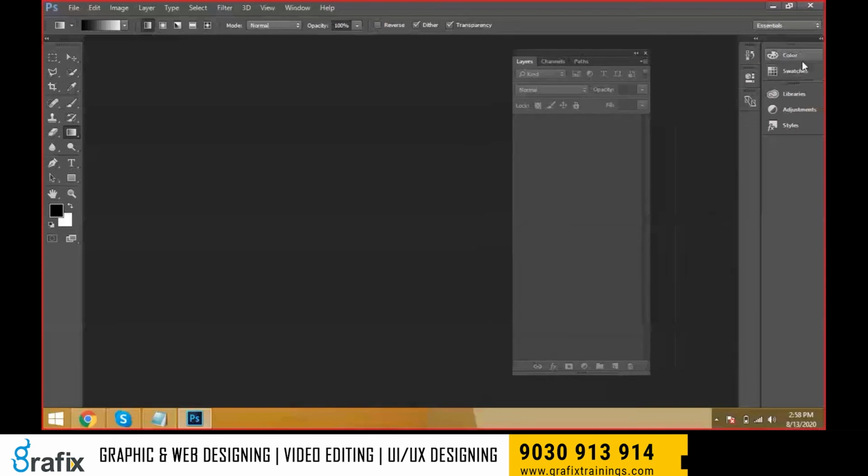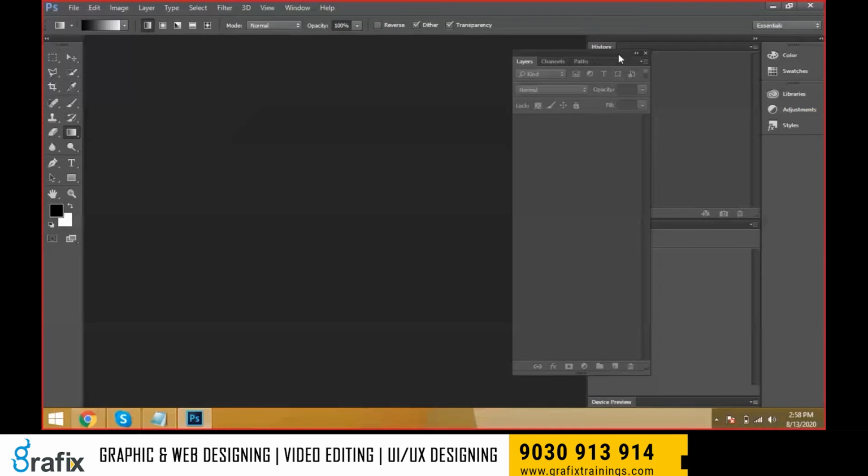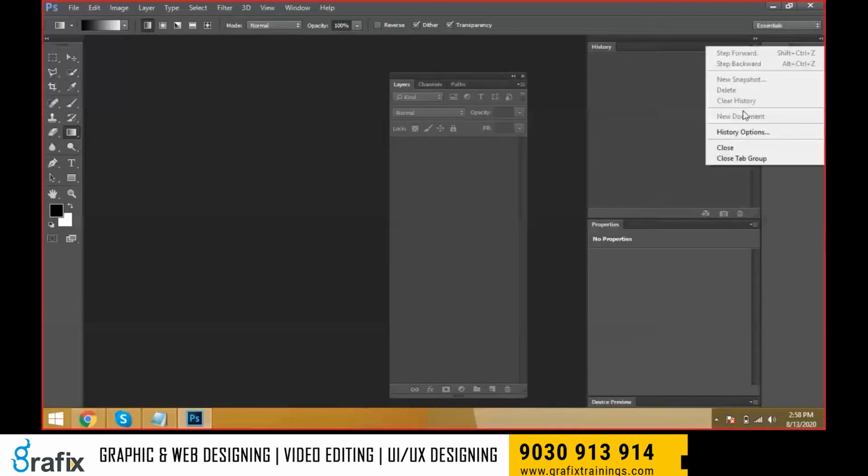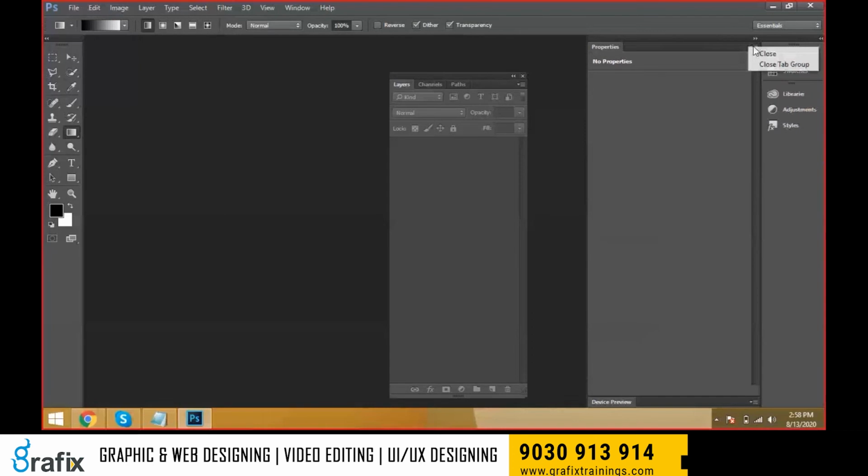Sir, it's causing some disturbance, sir. Then you can close the palettes here directly. Right click and close tab group, and close tab group.